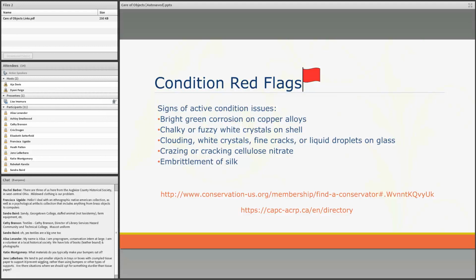So what I'd like to do in this section is talk a little bit about some warning signs that you might see in collections that suggest there may be an active condition issue. It is definitely not an exhaustive list, so if you're not sure, I would say take a photo and contact someone, a conservator or just anyone you know who might have experience with those collections.